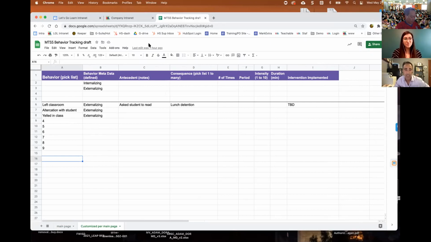When you are logged into the Let's Go Learn interface, there is a place to take notes. I don't know if you all know about that, but there is an area where you can literally take notes on students. There's also an area where you can look at the surveys, so if you're tracking how ready am I to learn today, you can see how they've been responding. But this is an area where you can say, I need to track a behavior today, and it'll be a pick list. So let's say the student left the classroom, there was an altercation with a student, or they yelled in class.